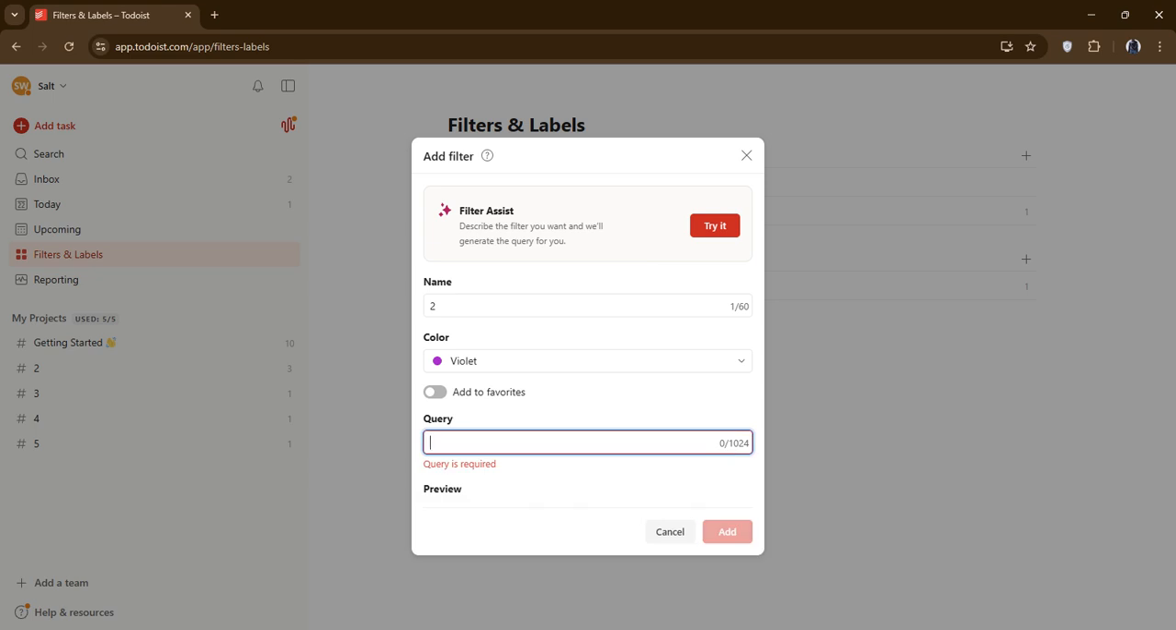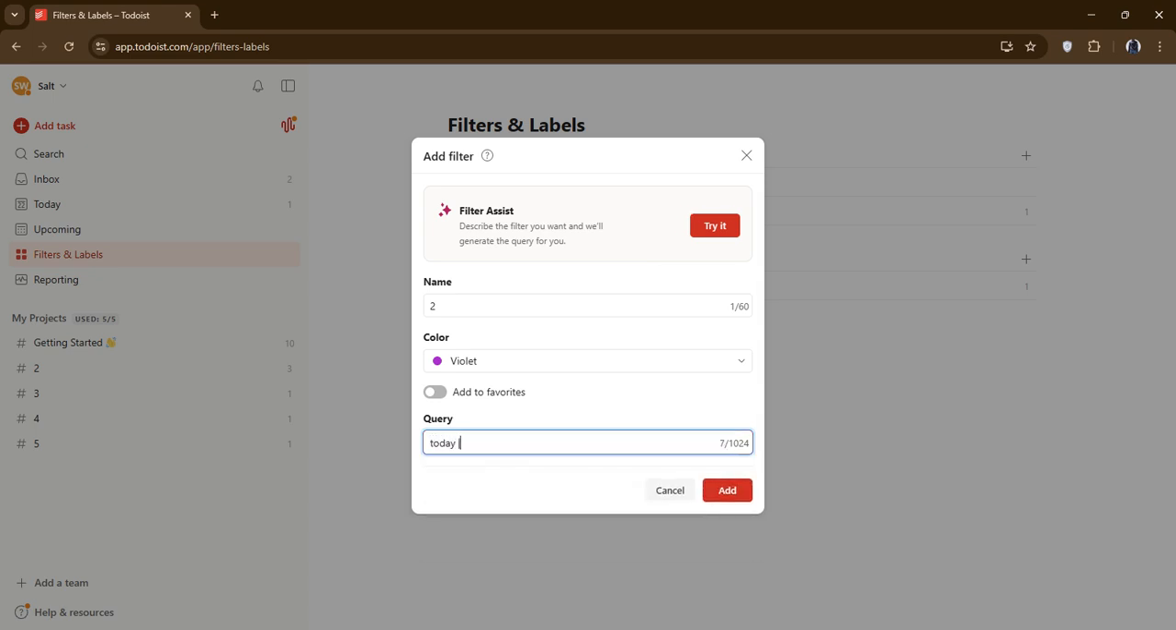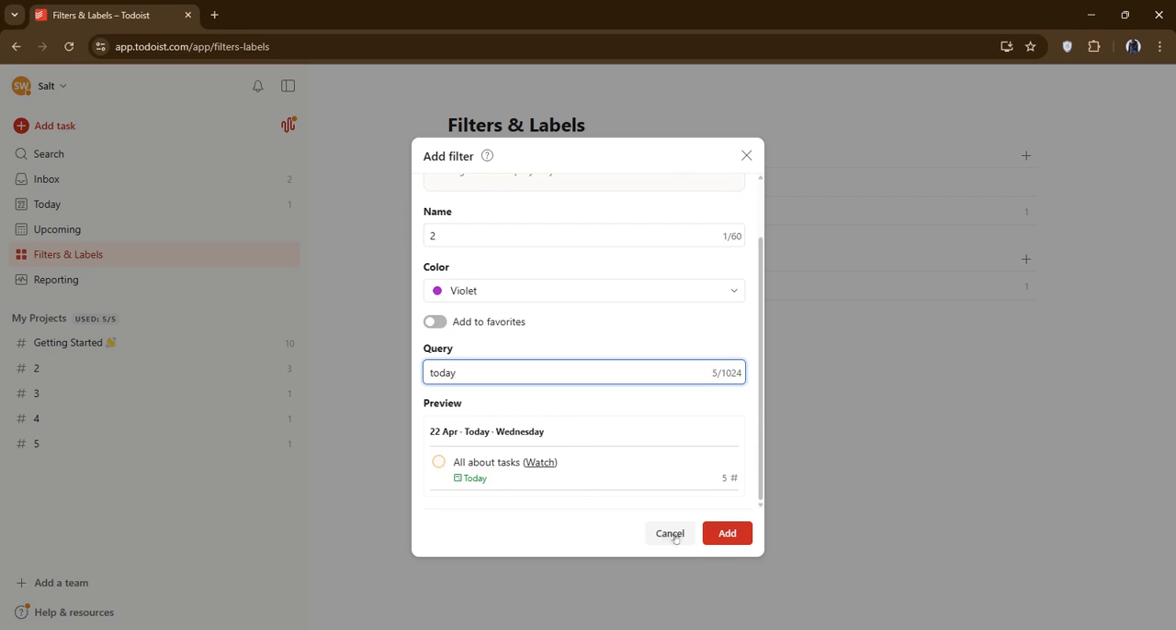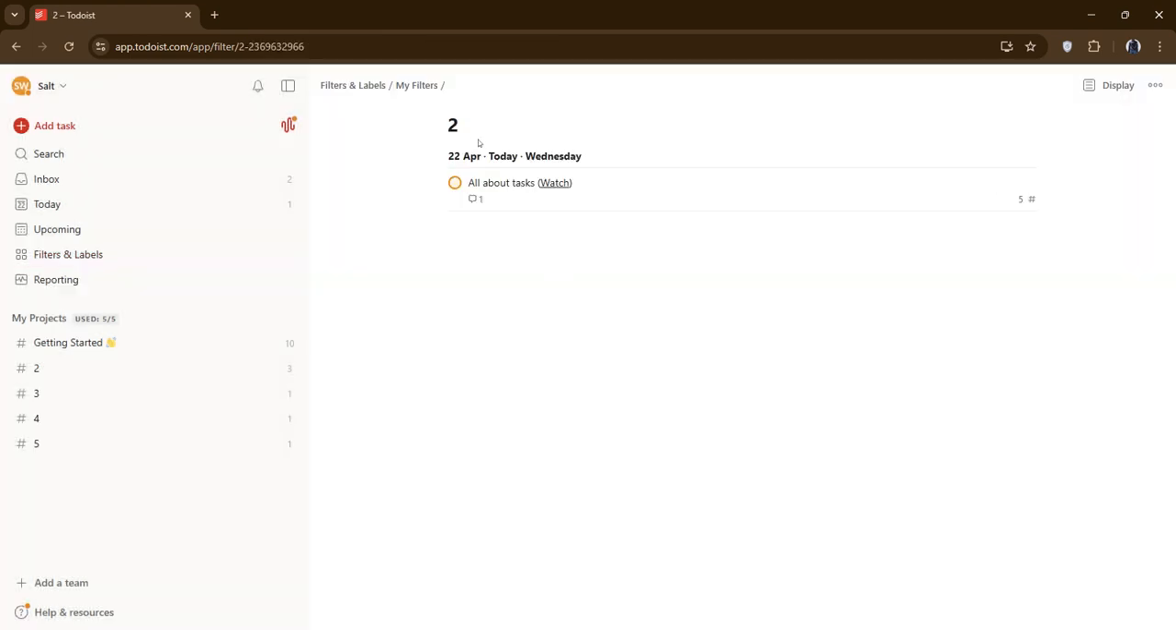Here are useful free filter queries. For your daily focus, try today | overdue. This shows everything due today or earlier. For high priority tasks, P1 | P2 & !no date. This shows priority 1 or 2 tasks that have dates.